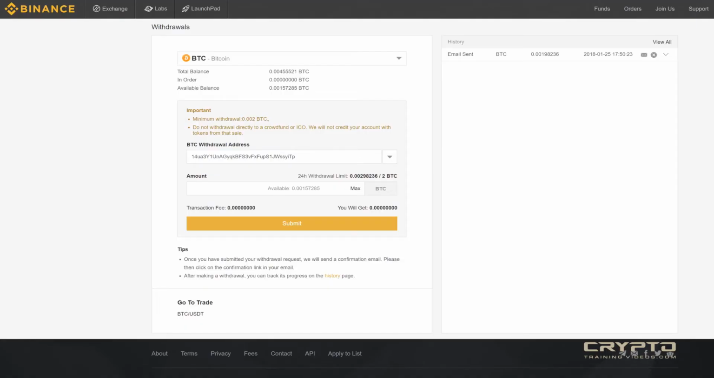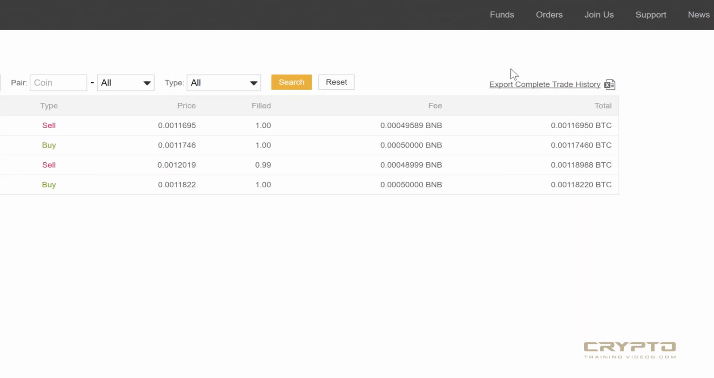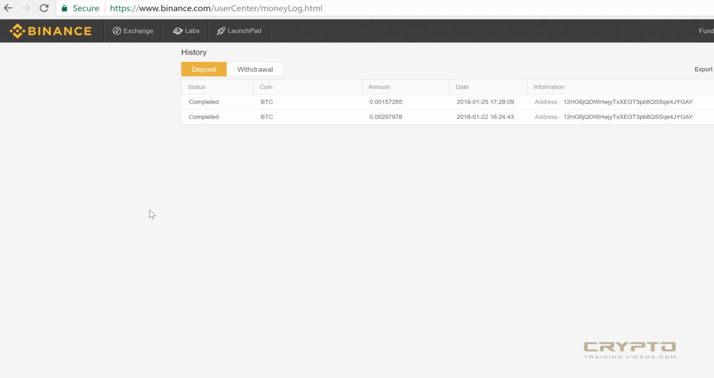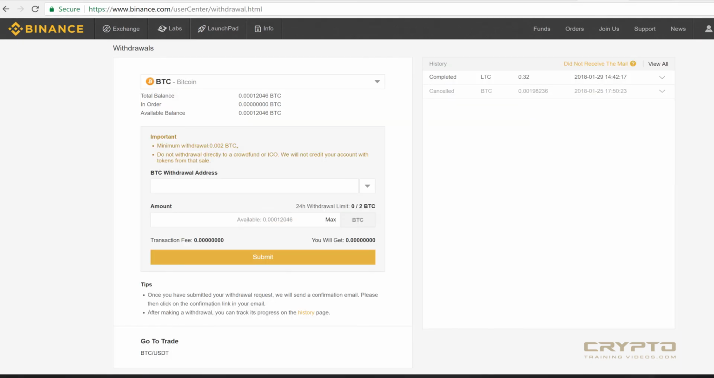You can come back to the Binance website and watch the transaction happen in real time by finding the Funds tab and clicking the transaction history, then clicking the Withdrawal tab within that page. So this process to withdraw Bitcoin is the same for all cryptocurrencies you're sending out of the Binance site to another exchange or another wallet.